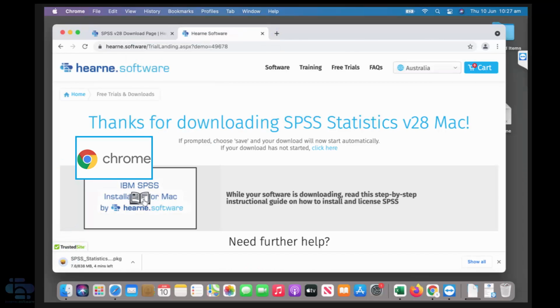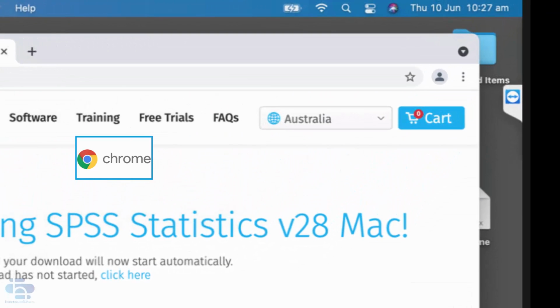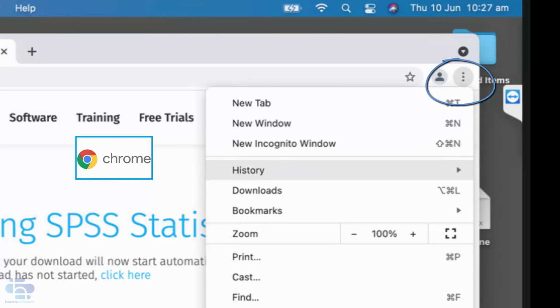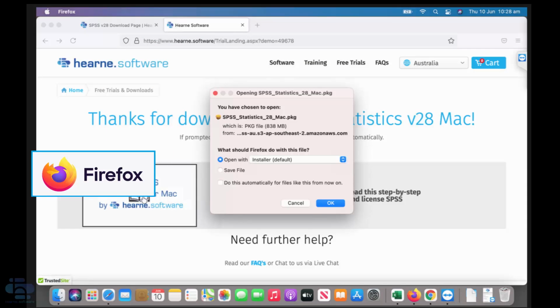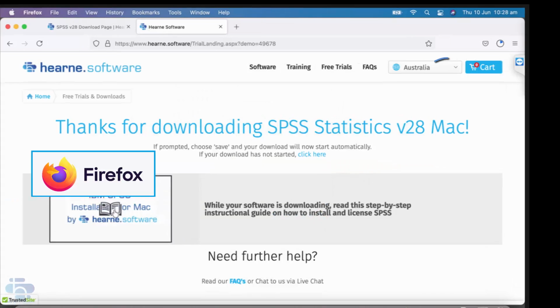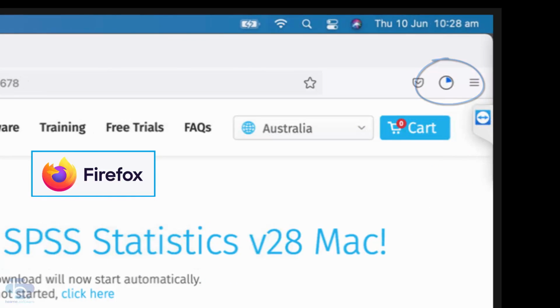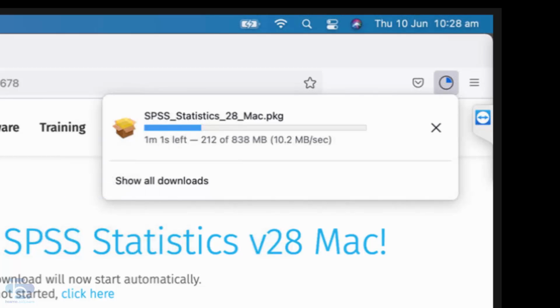In the Google Chrome browser, you can see the download starts in the bottom left-hand corner here, and you can access the download section at any time by clicking in the top right here and choosing Downloads. The Firefox browser will ask you if you want to save the file. Choose Save File, and the download starts in the download section of the browser. You can return to this section at any time by clicking up here. The time it takes to download depends on the speed of your internet connection. Typically, it takes between 10 and 20 minutes, but it can take longer if you're on a slower connection.